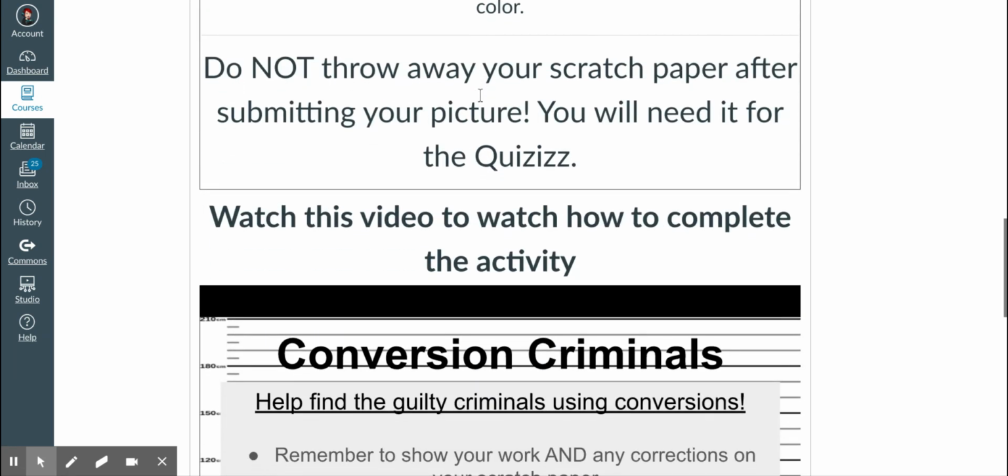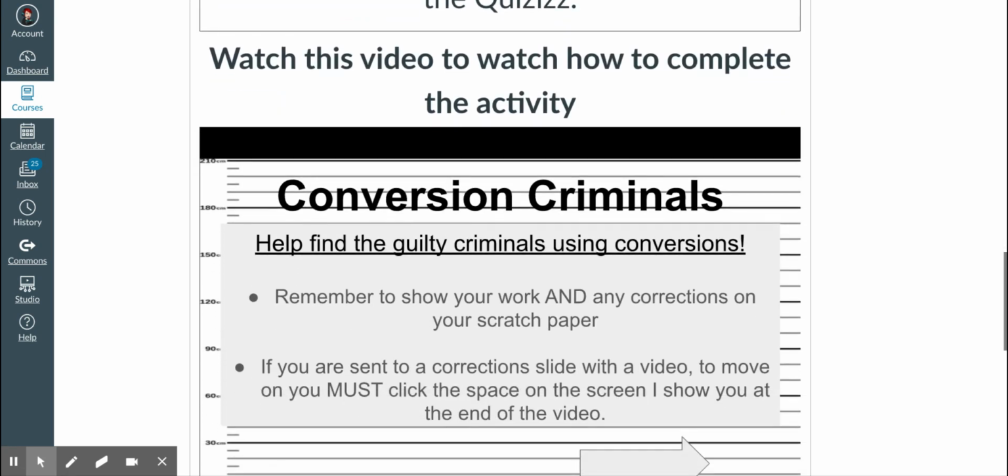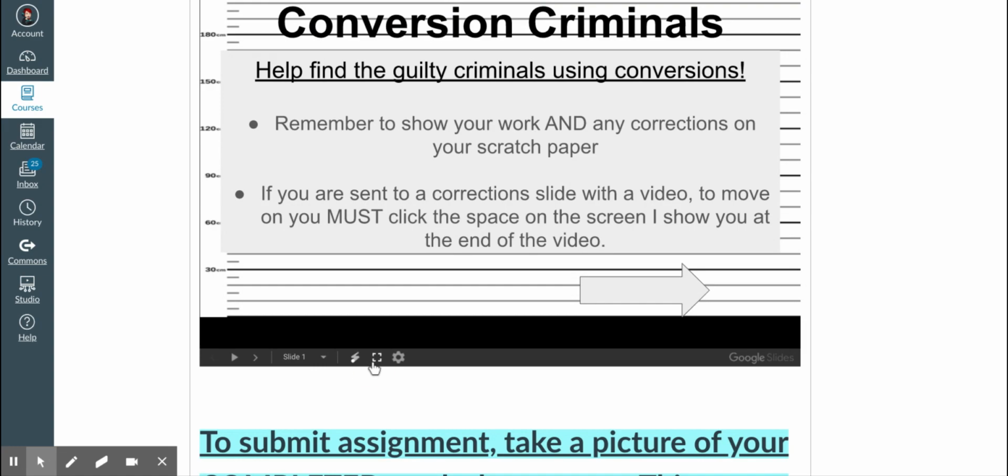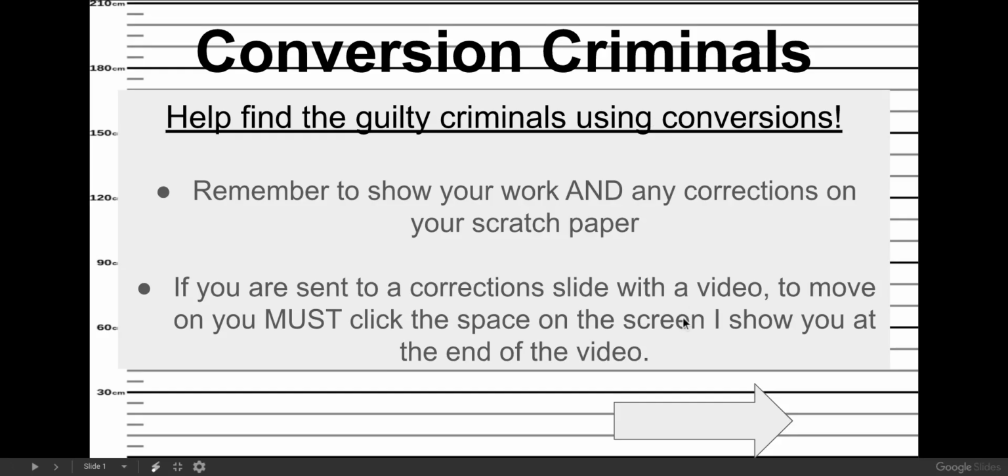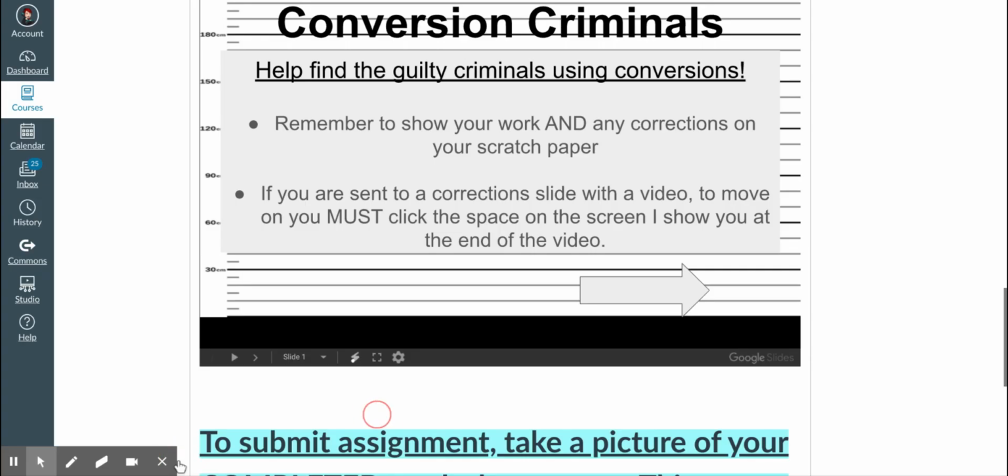Don't throw it away. At the end of this, you'll have a quiz for your answers to check your answers, and you'll need that scratch paper.